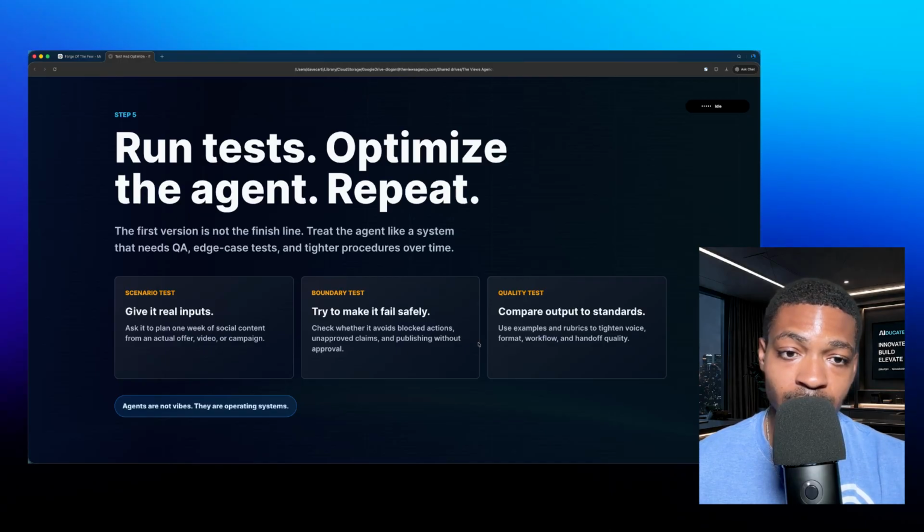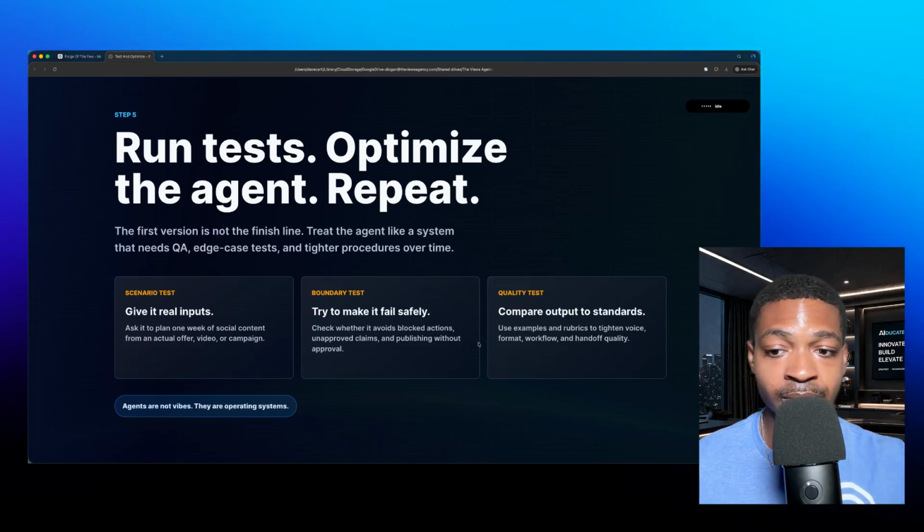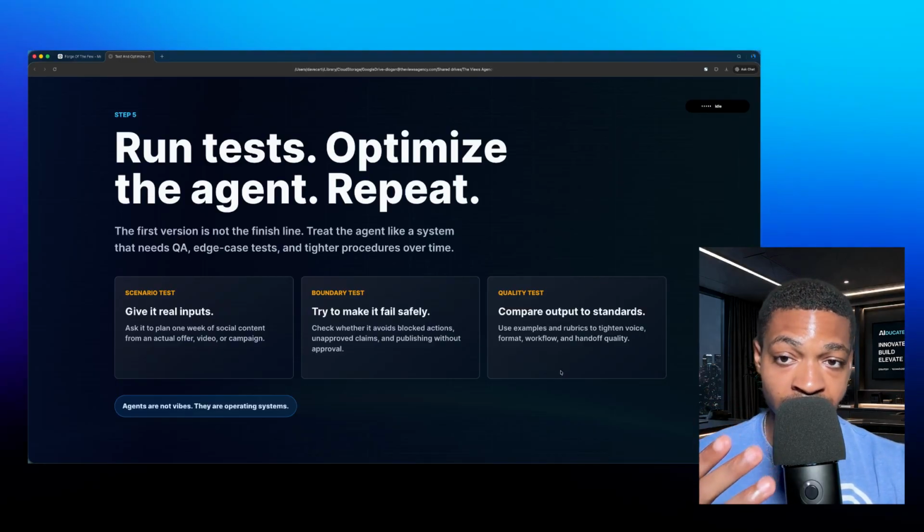The last thing that you want to do is run tests, optimize the agent, and repeat. I am continuously optimizing my agents. One thing that I just changed was the text to speech tool that we're using, but I also changed our title generation guidelines, because I want our titles to be more YouTube SEO friendly. So there's always going to be improvements that you can make to your agents.